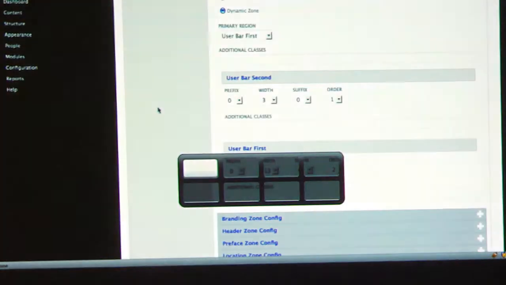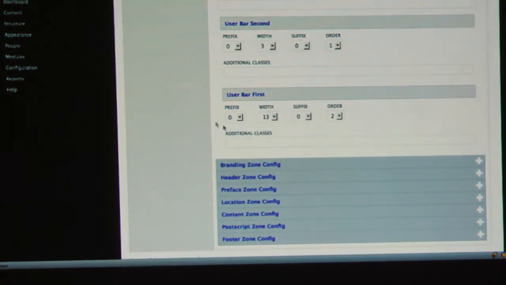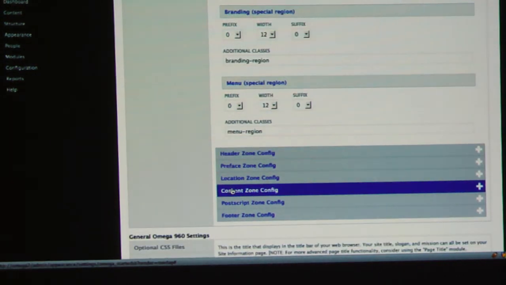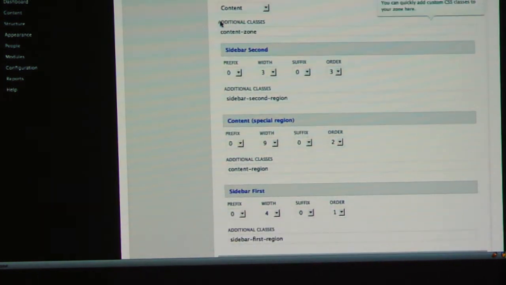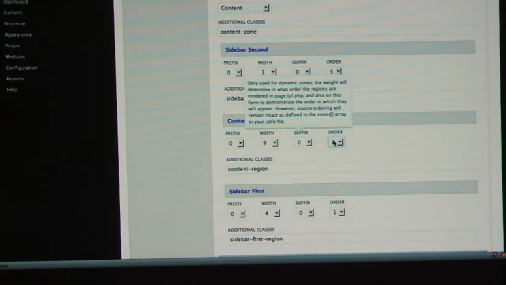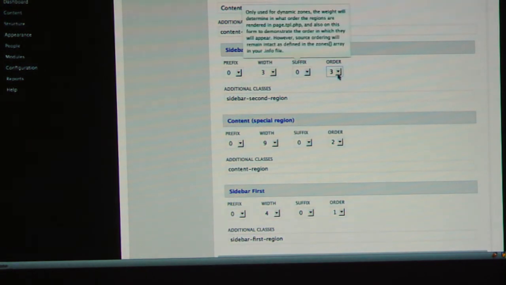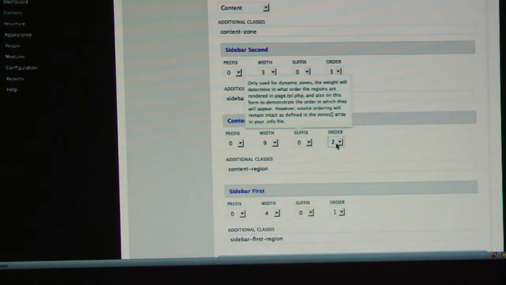But that's really kind of the best tour. The content zone was one that is assigned as dynamic, and we can see, that's kind of weird. Whoops. They're displaying right on the page, but they're in the wrong order here. Anyway, we can see sidebar first is supposed to be first, content is in the middle.